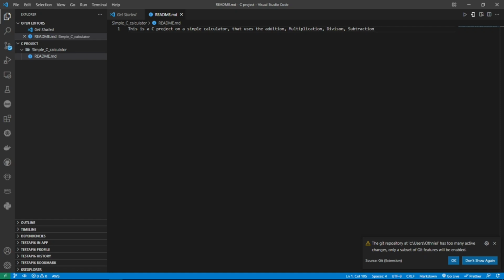and also uses the powers too, because we're dealing with power, so raised to the power. So this is a simple C project on a simple calculator that uses addition, multiplication, division, subtraction, and the power function. So let me name it power function.